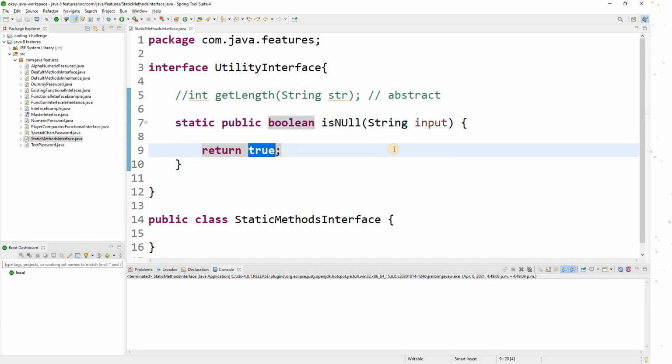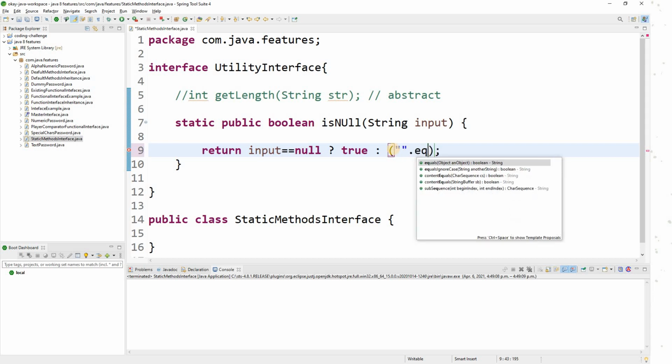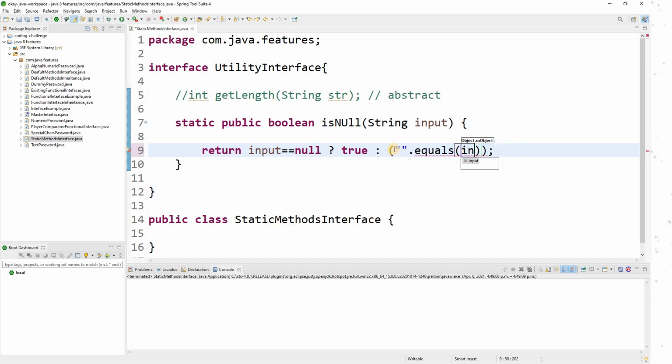Now let's write the implementation. What I want to do is I want to check the null pointer. If this particular string is not null, if this is null, then it's a null value, as false. But let me do one more check here. I want to check that it should not have a blank value as well. Equals input question mark, then again it's a null value, and else false. Simple, right? It's very easy.